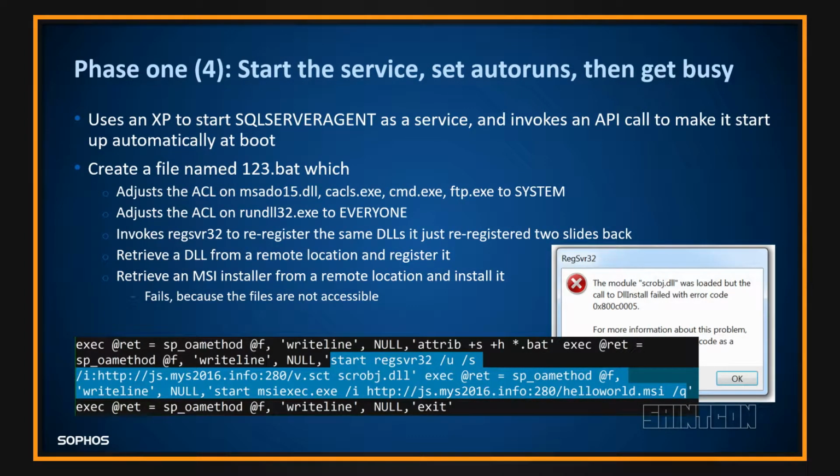Okay, now we're only at step 4. There are probably just a couple more phases, or parts of phase 1. The next thing it does is use this extended stored procedure, xp, to start SQL Server Agent, which is the Microsoft SQL Server process on the machine, as a service, and it tells it to start automatically at boot. That makes sense: if you're going to use the database server to do everything else, you want to make sure it's still available if the box were to crash or reboot.